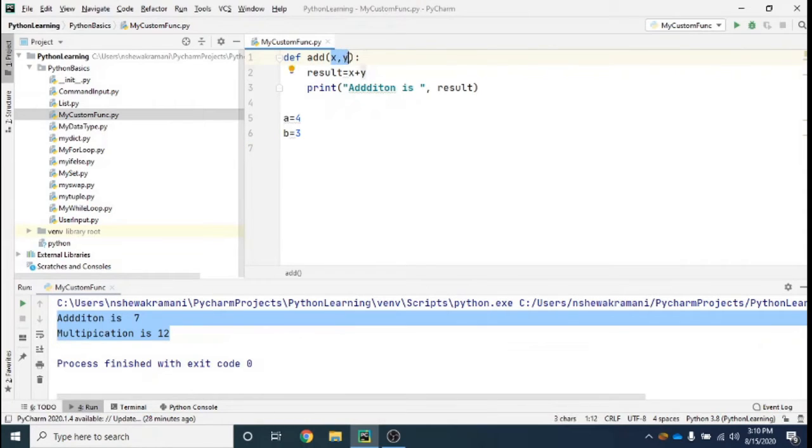But no, I have to use x and y because I am doing the addition of the values. So I am doing the addition of x and y. I am assuming that this function will receive two values x and y, and this result will have an addition of that, and then I am printing this. Okay, so this is the add function.